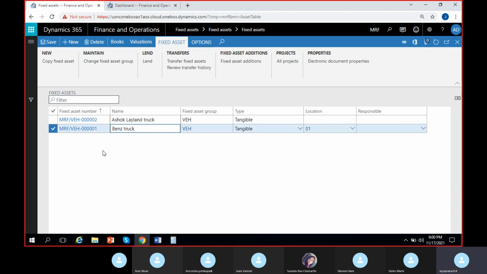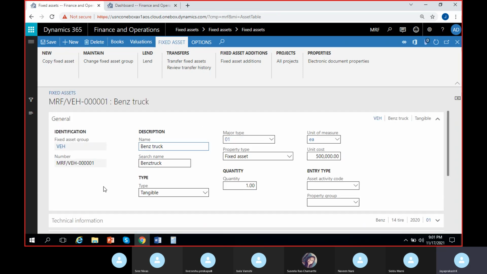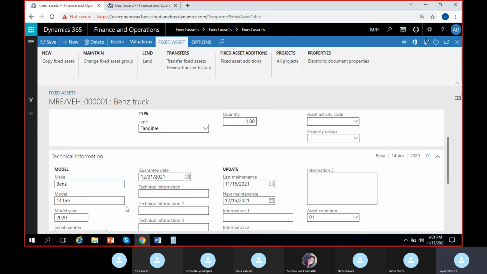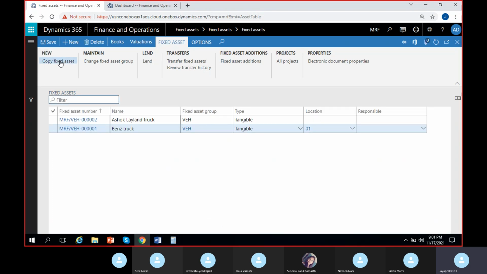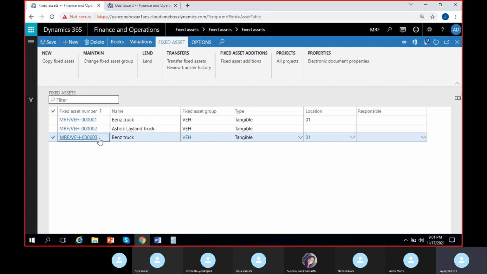Suppose I want to create another Benz truck, so almost I'm buying a similar Benz truck actually. If I'm buying a similar Benz truck, I want all the details that I gave on the Benz truck, model, make, everything. I want those details to be reflected in the new fixed asset I create. So I have this option called copy fixed asset. If I use this option, another fixed asset will be created exactly like the same fixed asset. Suppose I click here, copy fixed asset, see vehicle number 3 is created, same name Benz truck. You can give it as Benz truck number 2 if you want to. Same name, same location ID is copied.